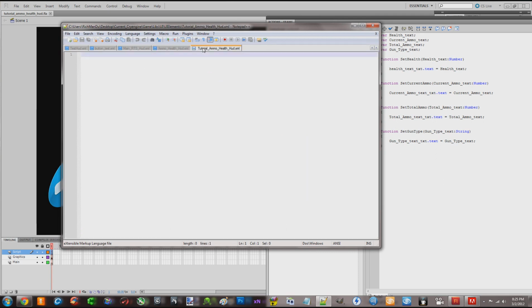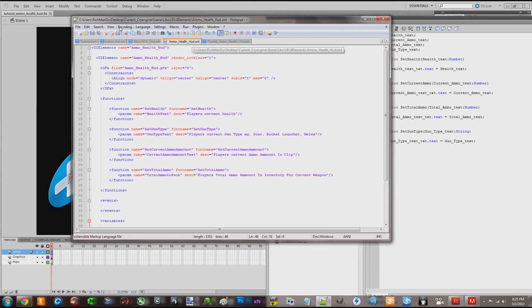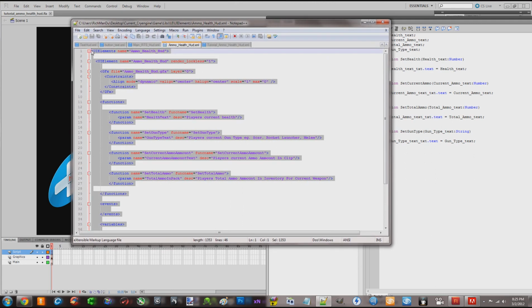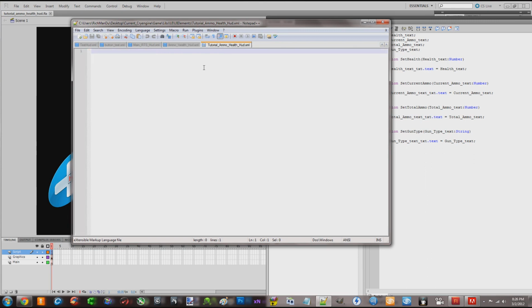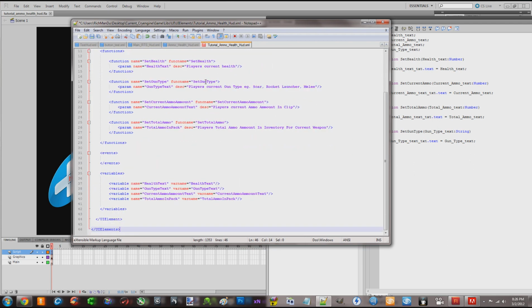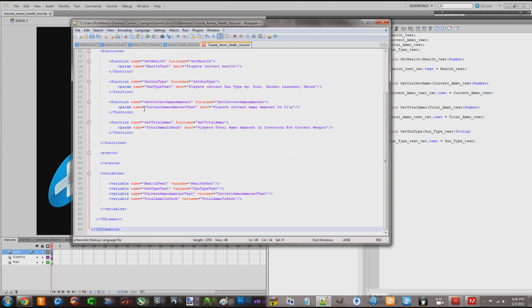What I'm doing now is I've opened up an existing XML file from the UI elements folder, and I've copied the entire document, Control A to select all, Control C to copy, and then pasting it in my new document here, tutorial ammo health, so I can have the basic functionality and outline, so that I don't have to remember exactly what the formatting is.